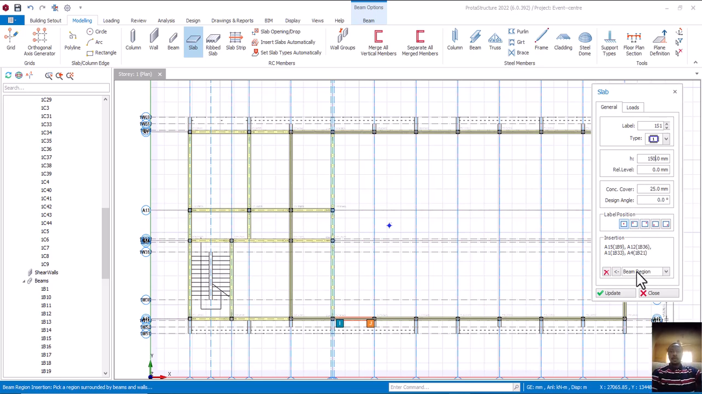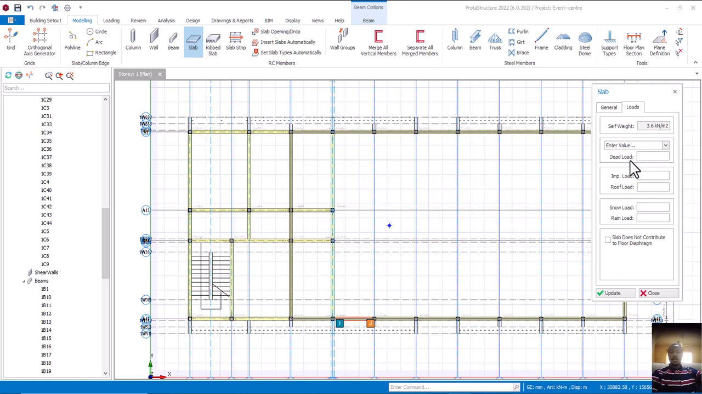Then beam region. Can you see? You can see around the beam is the beam region. So I'll come to loading. Now for the loading, we are talking of office. Is that okay? It's for office.